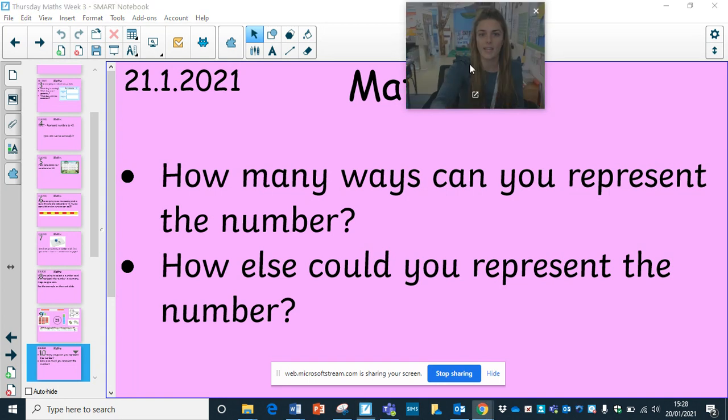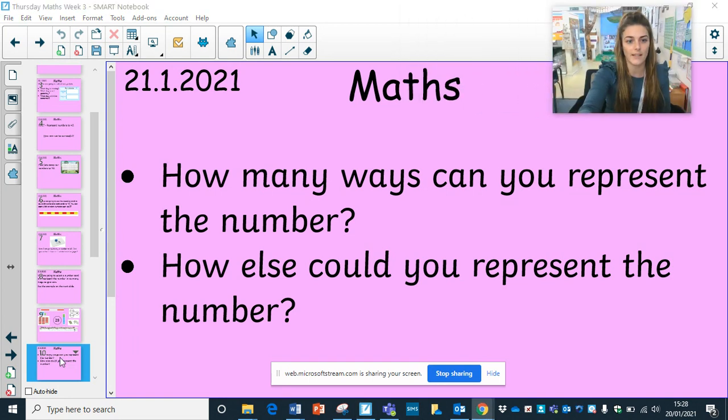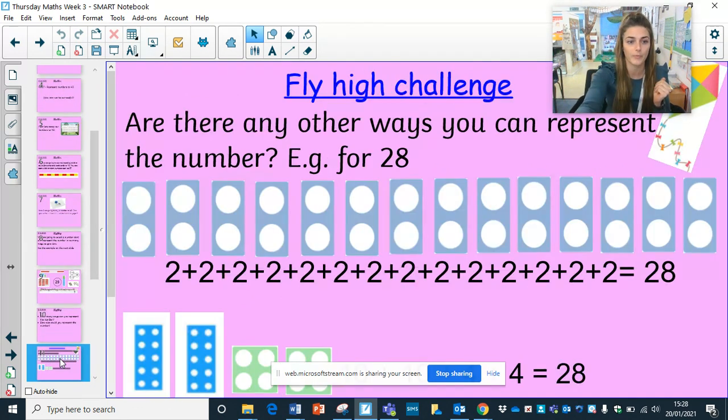So next thing is, how many ways can you represent the number? That's what we've just talked about. How many ways can you represent the number, and how else could you represent the number? I've got some ideas there. You might have some other ways that you want to represent the number you've chosen, your number card.